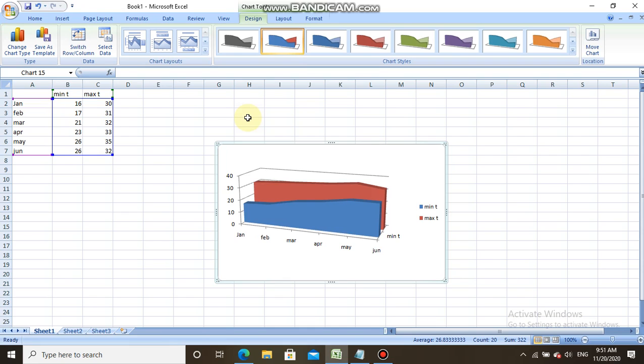Okay, so I hope you understand the types of chart and how to create a chart.